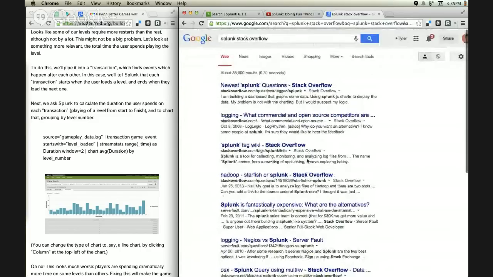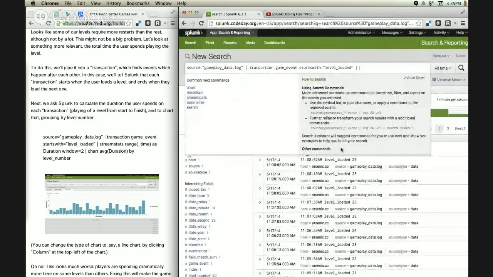Anyways, if you search for Splunk questions, you'll find basically a custom version of Stack Overflow, which is actually powered by Stack Overflow. And if you don't know what that is, don't worry about it. But basically, people will answer all of your questions for whatever it is that you want to do. There's an answer out there. It's great.